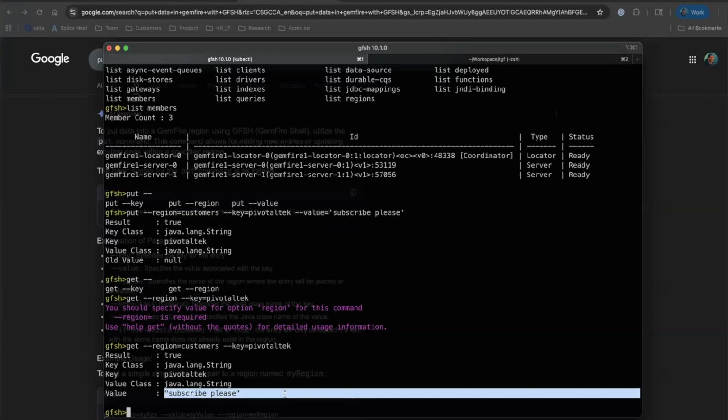There's a lot more you can do. You can run queries, etc. But that's a good start. Let's see if we can get the management UI, Pulse, or its replacement up.